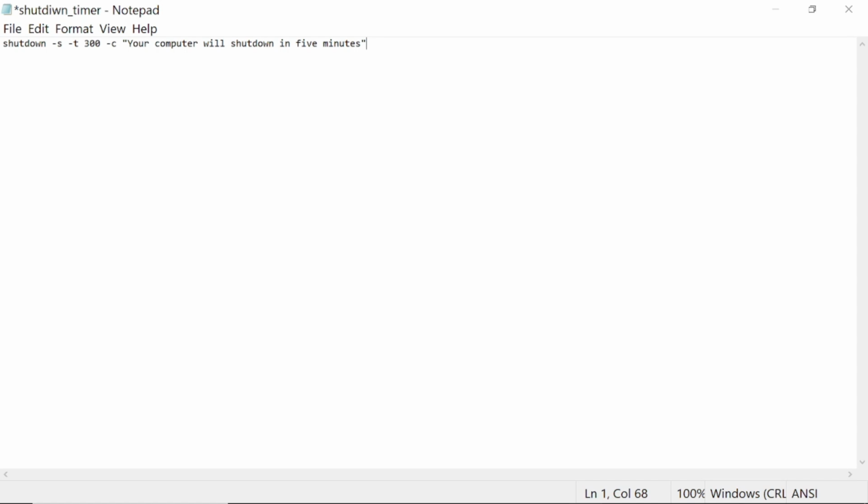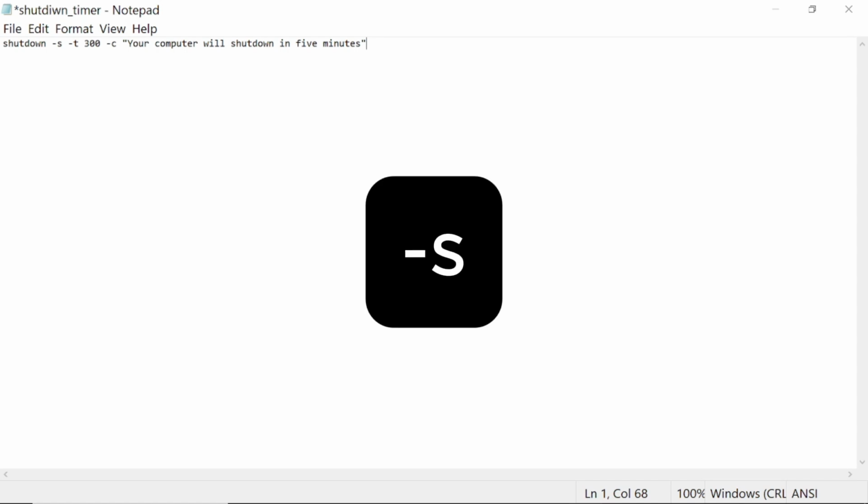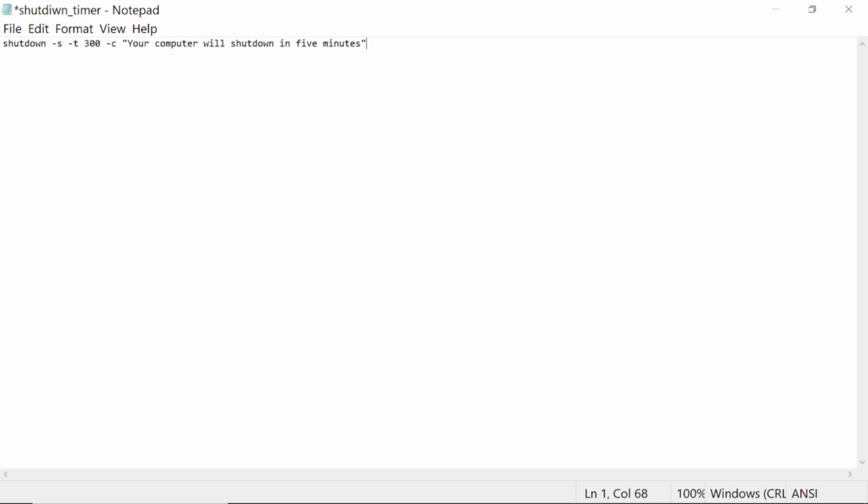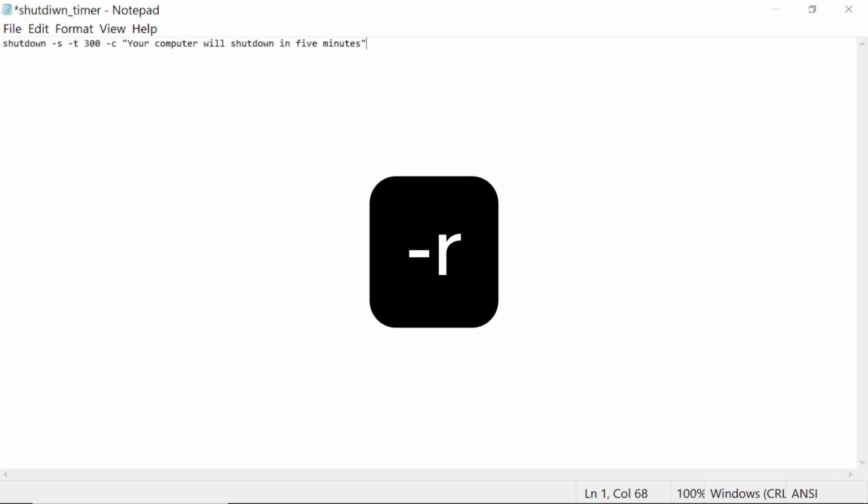Now we want a single one of the alternatives. We want to shut down the computer, and that's where the -s statement comes into play. The -s tells the system that out of the three alternatives brought in by the shutdown statement, we want to power off the computer. Of course, if you want to lock off, you can use the -l statement. If you want to restart, you can use the -r statement.